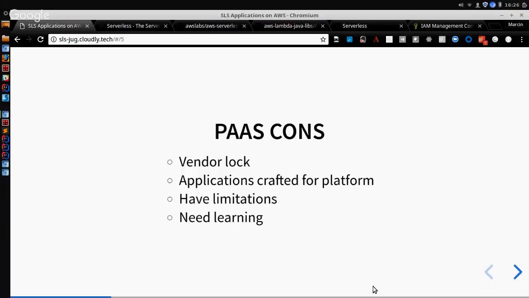Finally, this needs a little bit of learning. We cannot choose the middleware that we already know. We need to use particular middleware, and it has its own limitations.